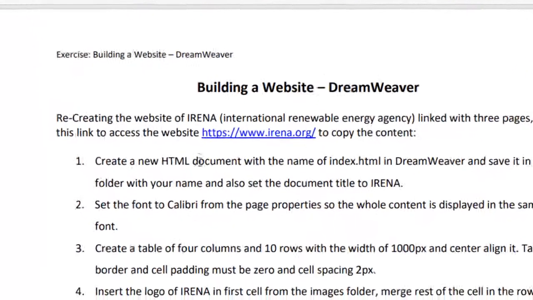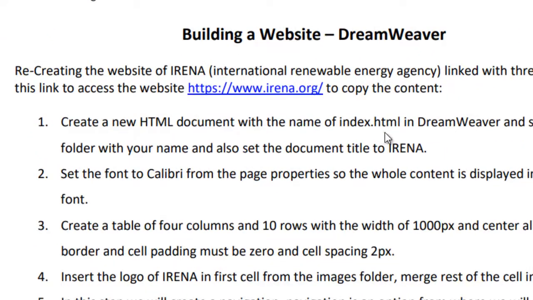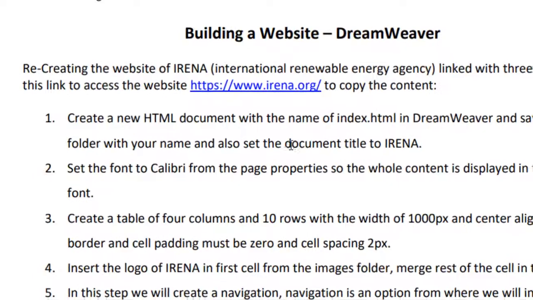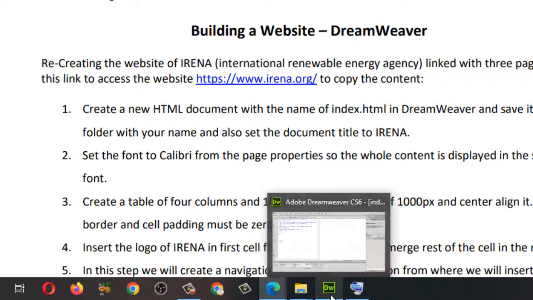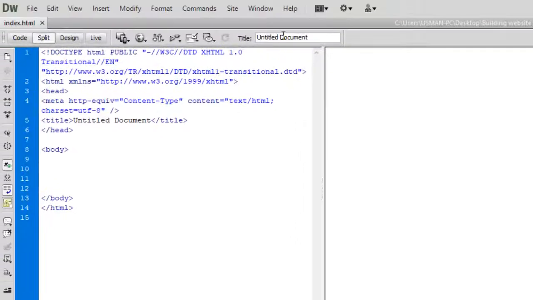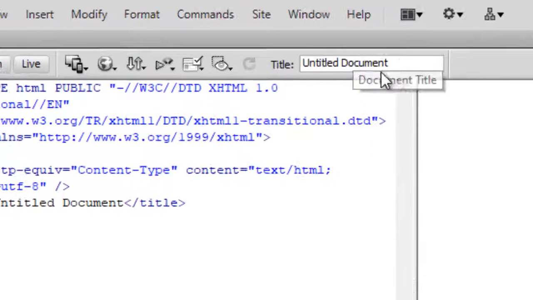Now create a new HTML document with the name index.html in Dreamweaver, save it in a folder with your name, and also set the document title to Arena. We have done the rest of the statements, and now only this part is left: the document title should be Arena. So I will go back in Dreamweaver, and here is the title. Can you see the document title written over here? I just click here and type Arena, just like that.